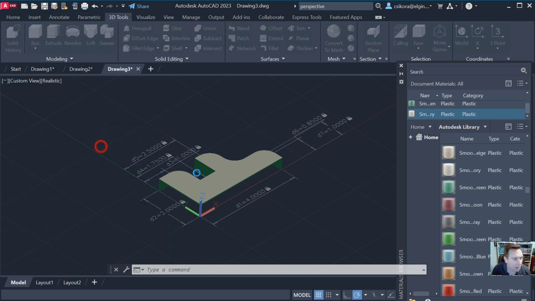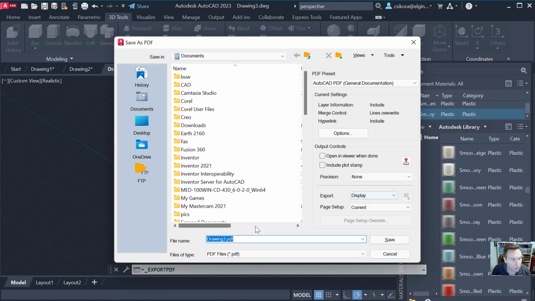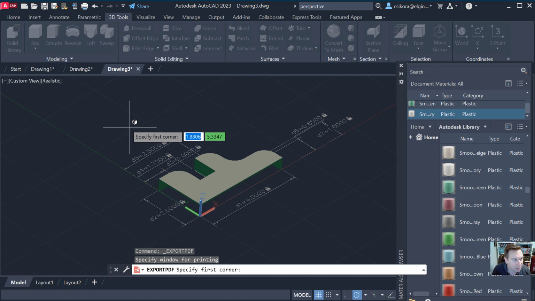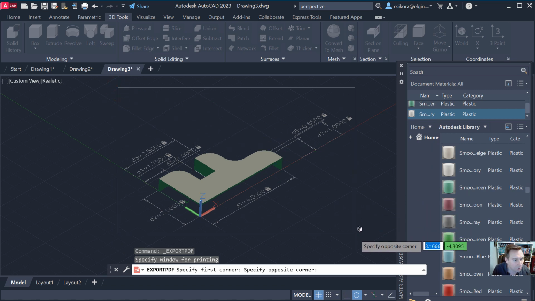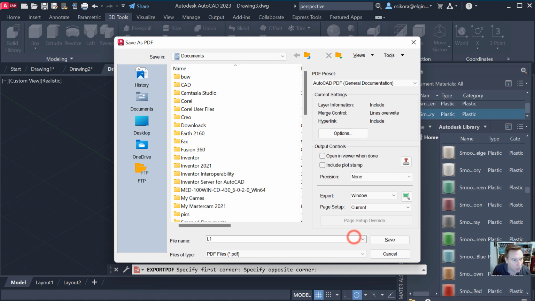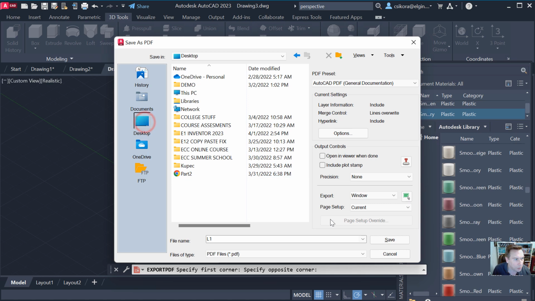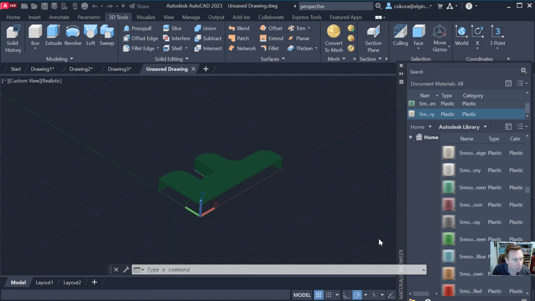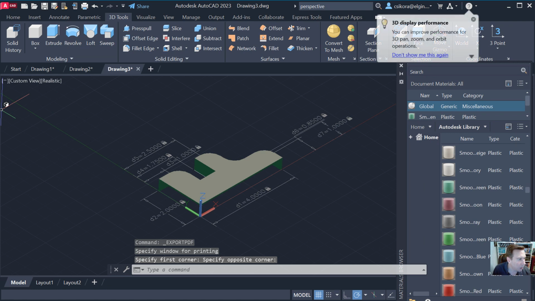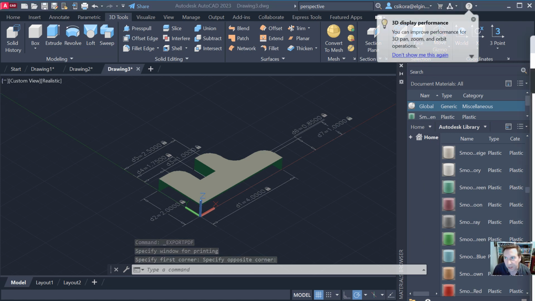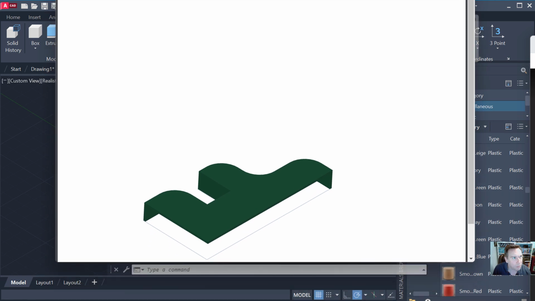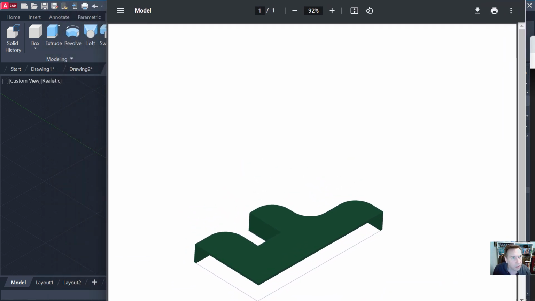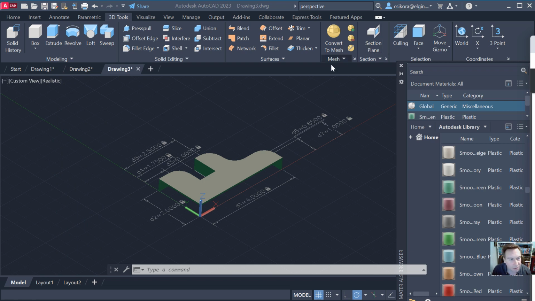and PDF. Now the other option you can do when you select this, and this will be L1 for Lab 1, and under Export we could select Window, and let me show you what that does. For that, you just click and drag a fence to surround the geometry you want in the window, and then go ahead and hit Save. And let's do one on the desktop here so we could see it. Okay, and here is the rendering. I should say the PDF.